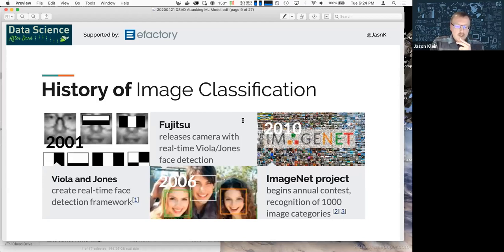But 20 years ago, a pair of scientists created the first real-time face detection network, and I have links in all of these, so if you are super interested in the deep dive version of this, be sure to click on any of these footnotes to go out and learn more about each of these milestones.